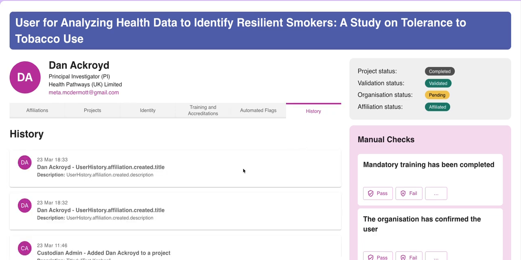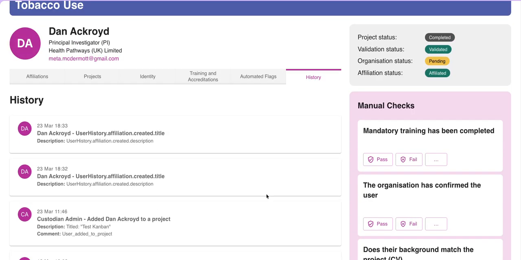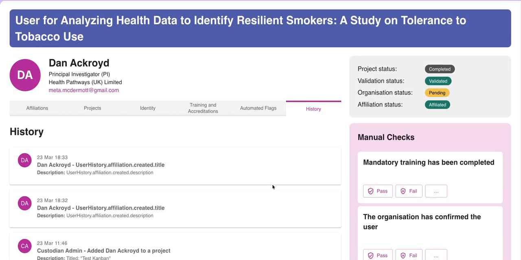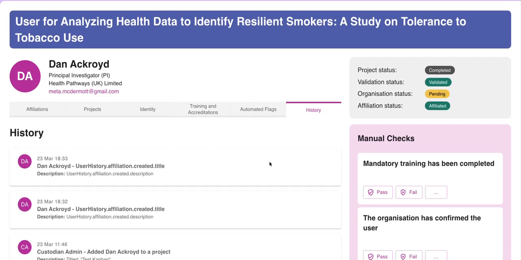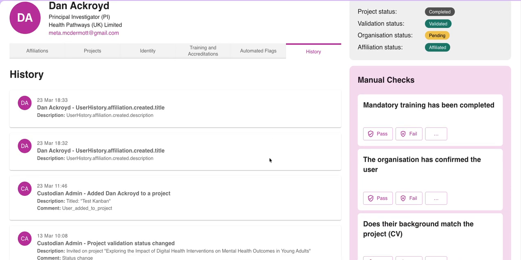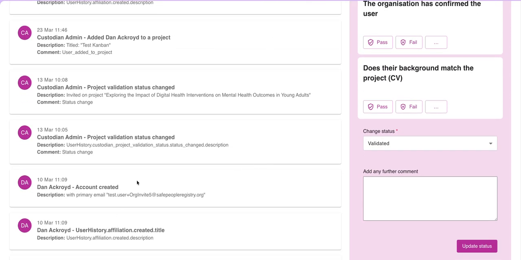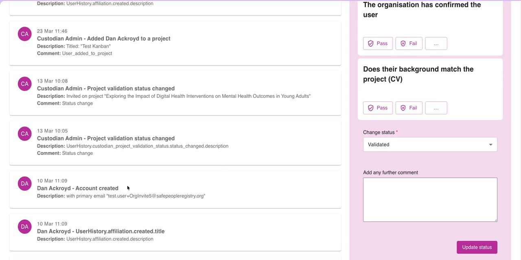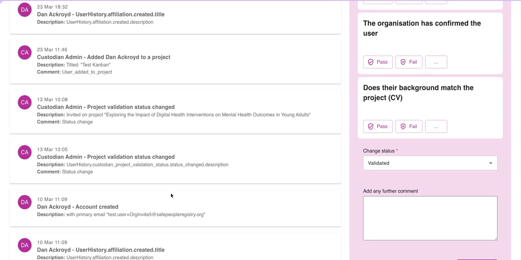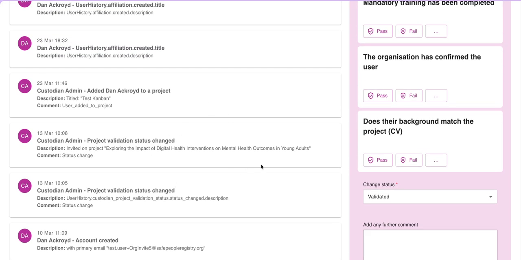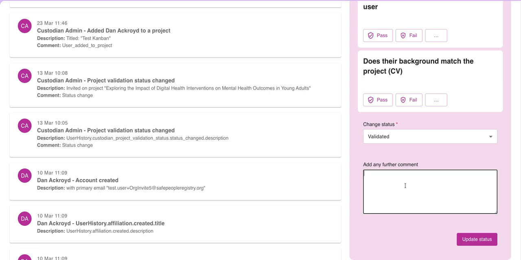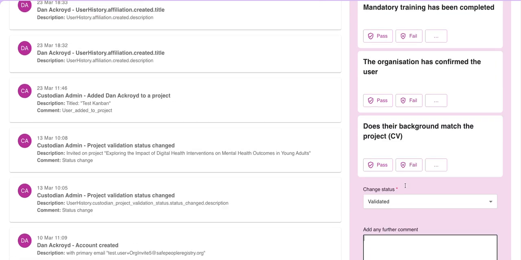You also get a history of your own interactions with that user. So this is a test user, and we automatically put their information onto the site, so it always comes up a little bit weird because they're not an actual human doing this. But nevertheless, you can see the interactions, like when you change the status of one of these checks, when you change the status on the validation, when they've created the account, which in this case was fake. So you can see all of those interactions. You can also see any comments that you might make when you're doing the validation process.